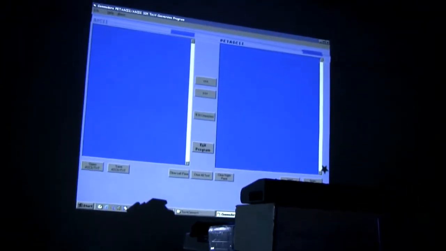The first thing that I want to introduce is the main screen. It's divided into two parts. We have the PET ASCII side. This is where all of the Commodore text is placed. And then there's the ASCII side on the left. I can convert from either window back and forth. So I'm going to do a quick demonstration of how this works.